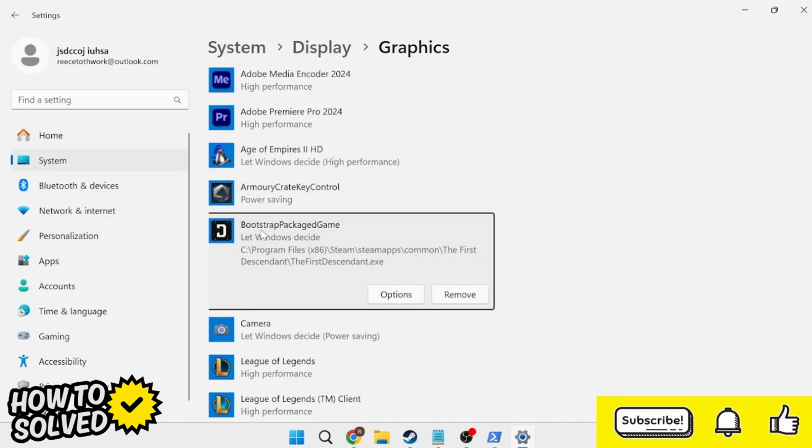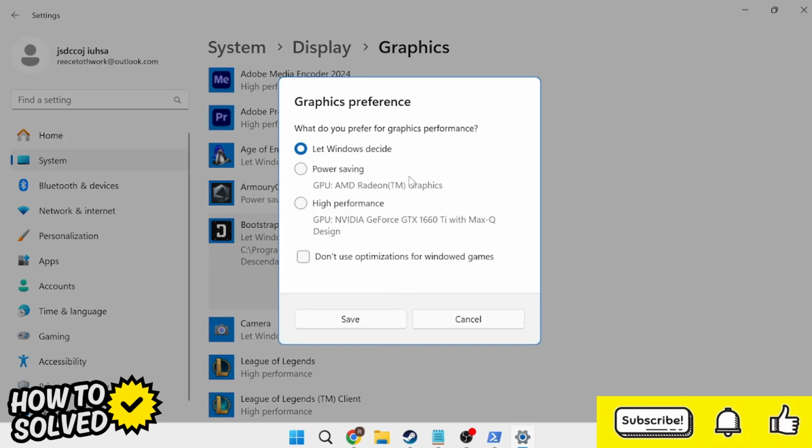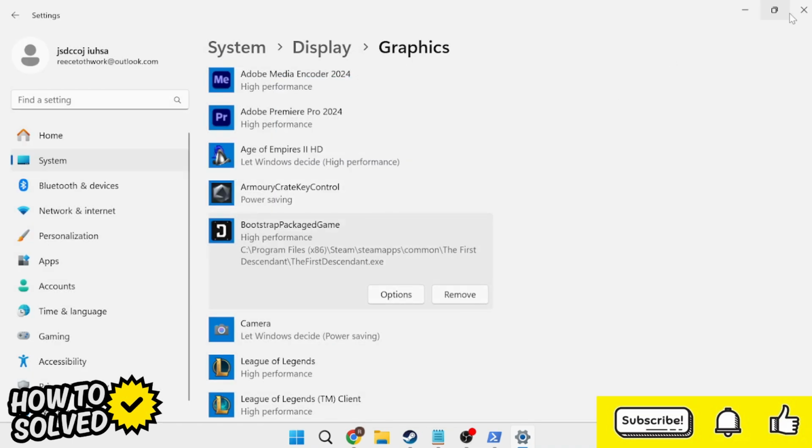As you can see, it's now added to the list. It's labeled as Bootstrap Packaged Game. We need to come over to here and select Options, and make sure High performance is selected and hit Save. And we can then close out of this window.